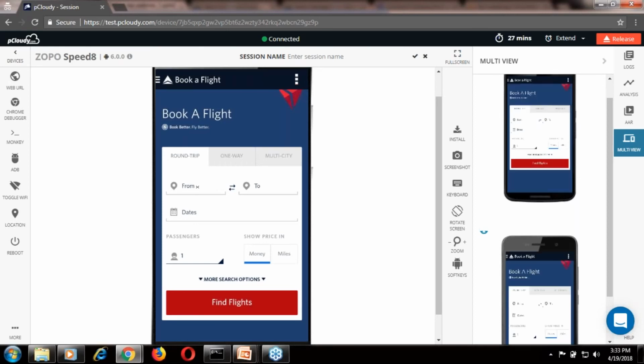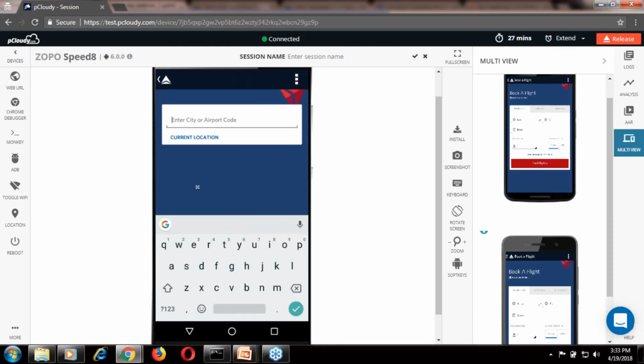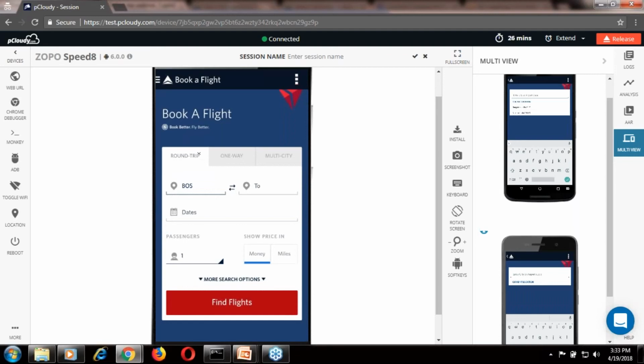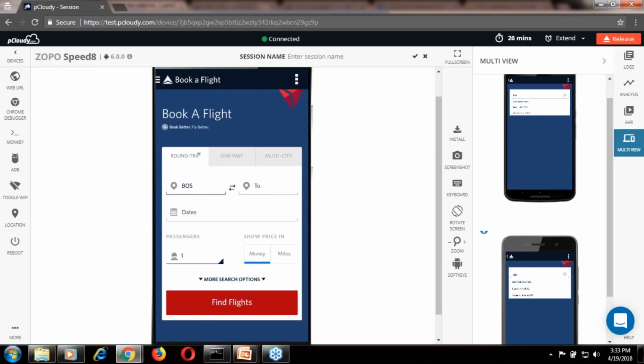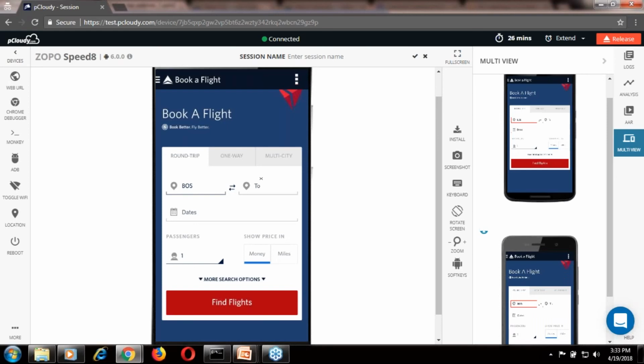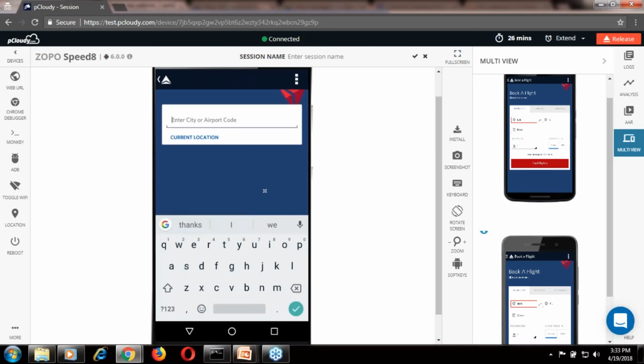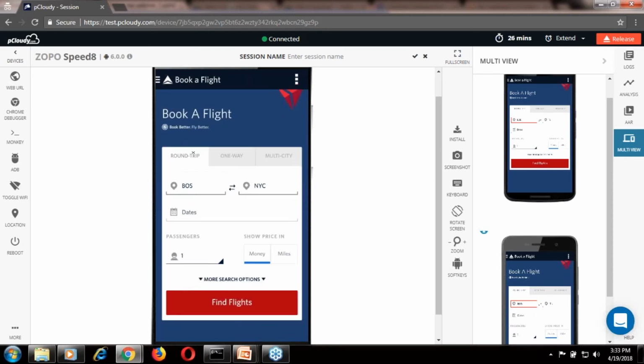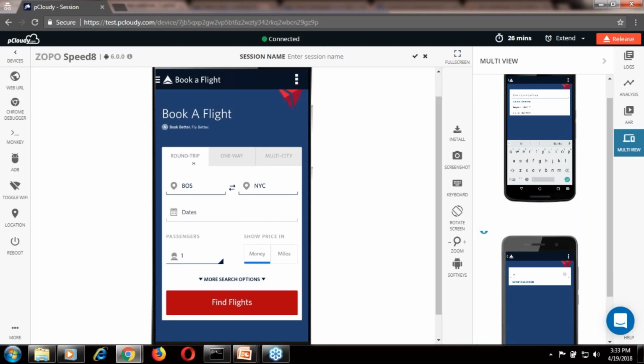Now I'm going to searching for a flight, and I'm entering Boston here. I've selected Boston. The same Boston is selected in the rest of the two devices. Okay, and now I'm selecting maybe New York, and I select New York, and the same New York is getting selected on the rest of the two devices. Now let's go and choose the dates.